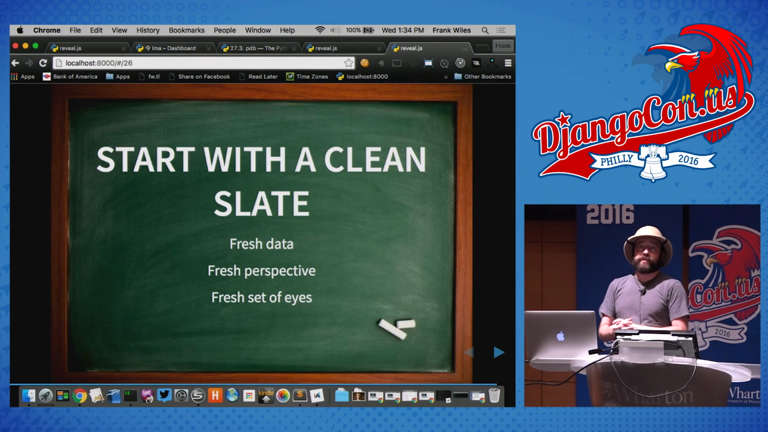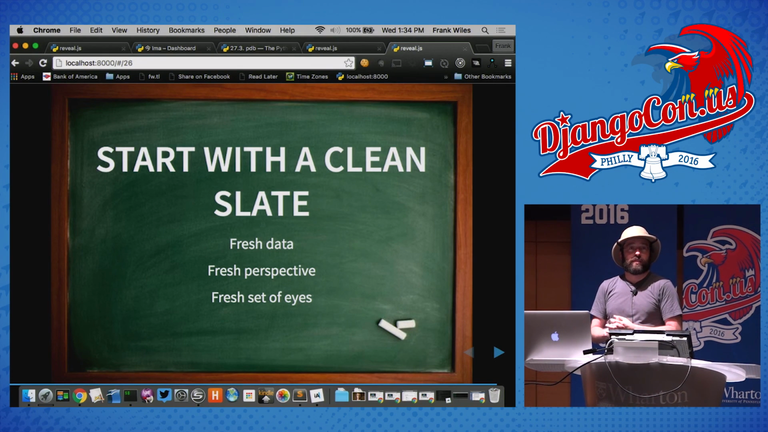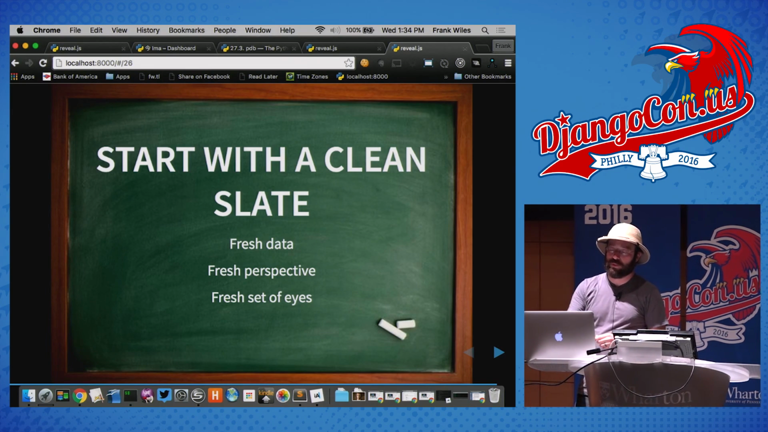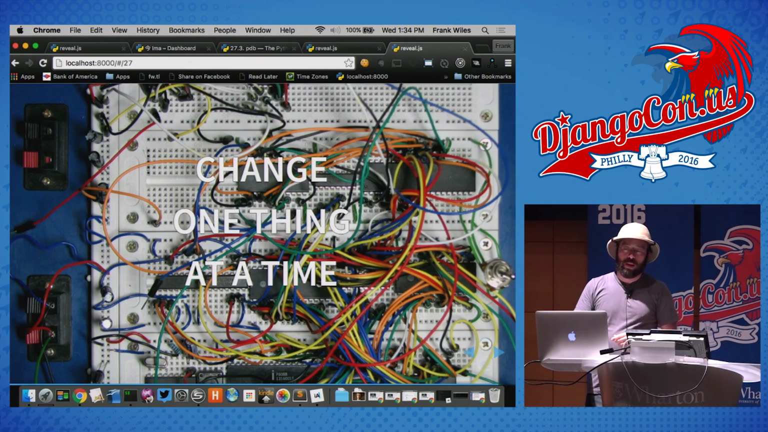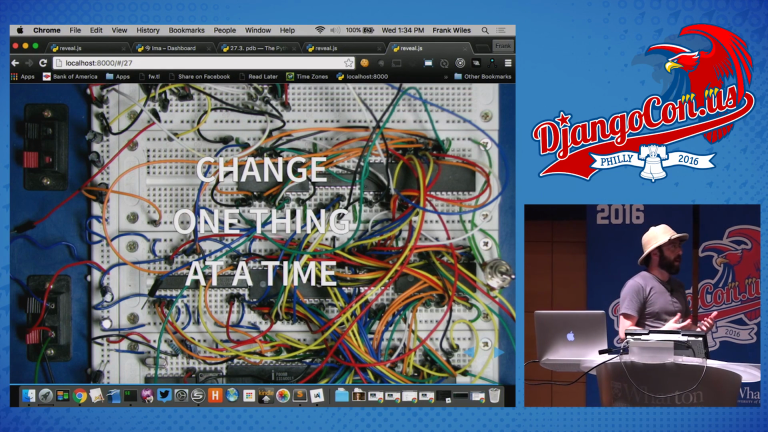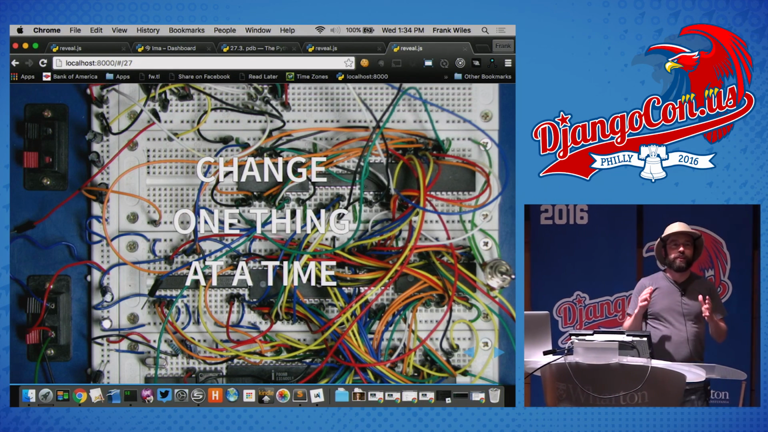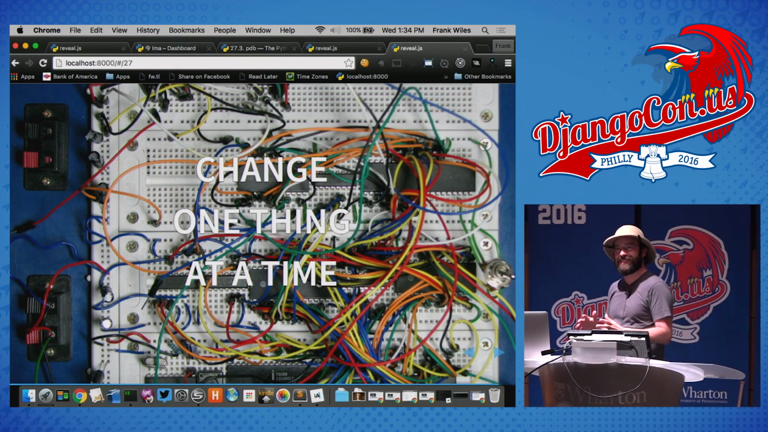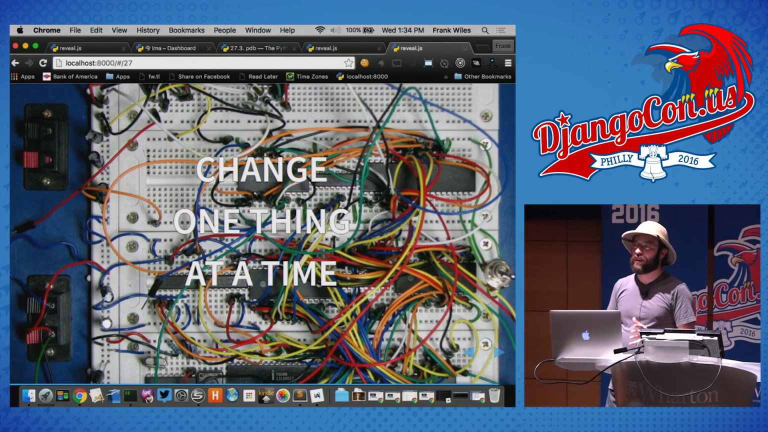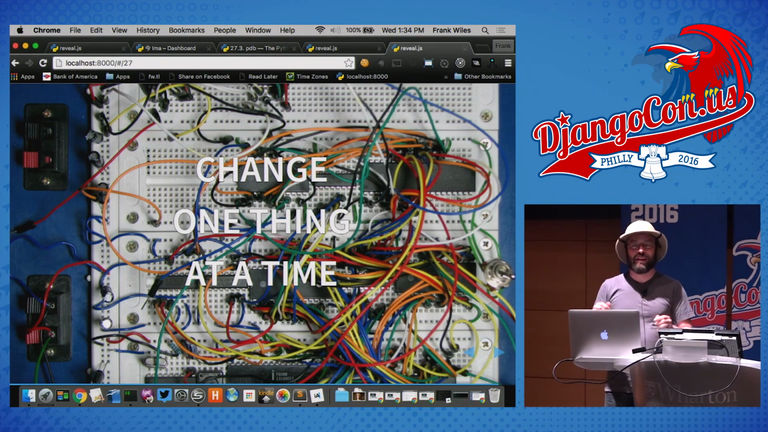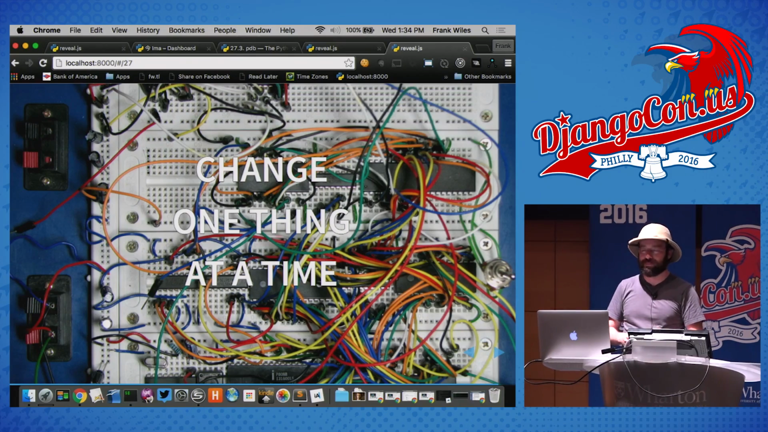And then a fresh set of eyes. Some people have talked about this. It's called rubber ducky debugging. Just say it out loud. Get your friend to come over, take a look at it with you. Sometimes just explaining the problem to them will help you find it. And then if you've got this complicated mess, whatever you do, only change one thing at a time. Because you're never going to be able to figure out where your problems lie if you're pulling out 4 wires at a time.